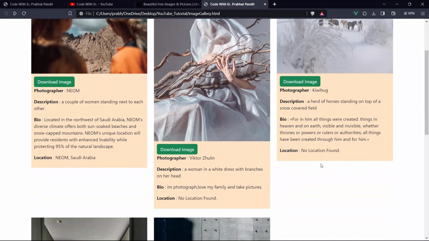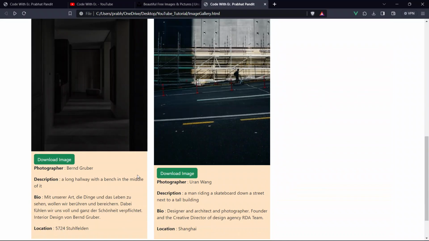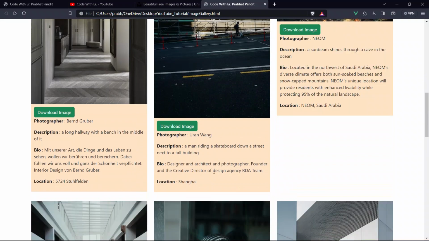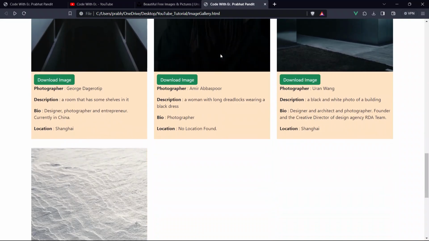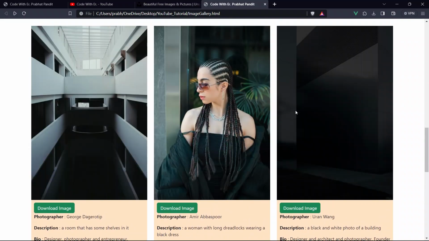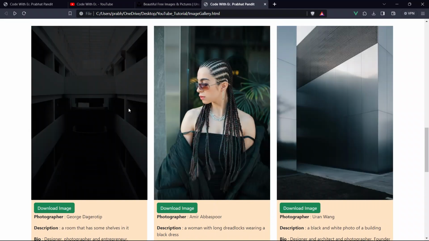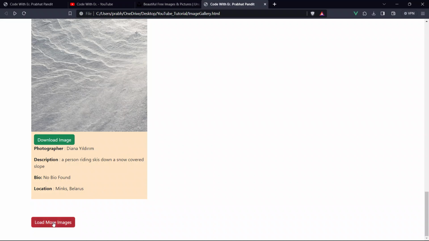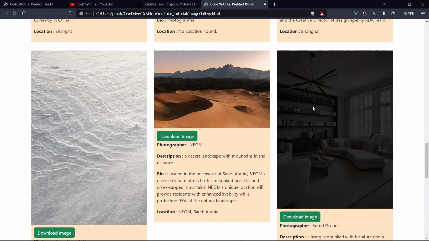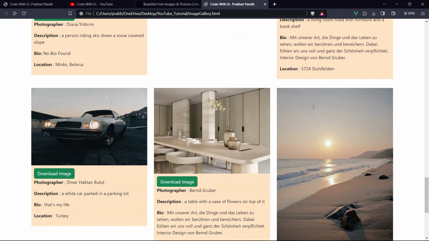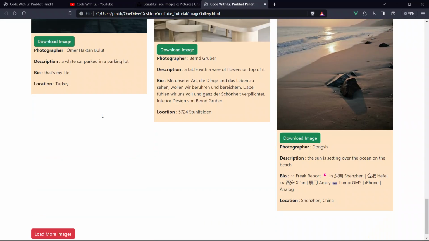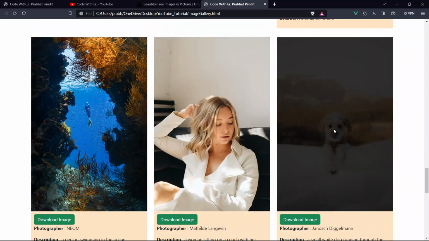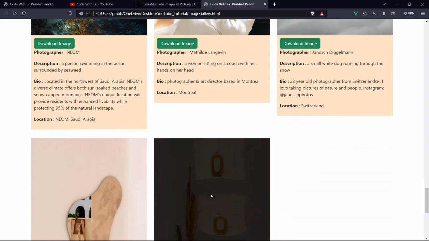Now hit the load more button and see if this works. Yeah, it is working fine for everything. For dynamically loaded images also our overlay is working fine. Load more. See, everywhere it is working fine and fantastic.